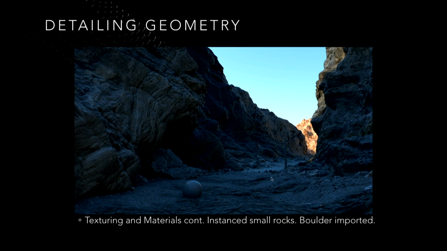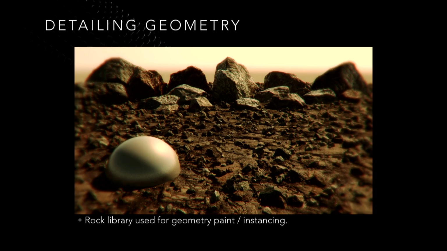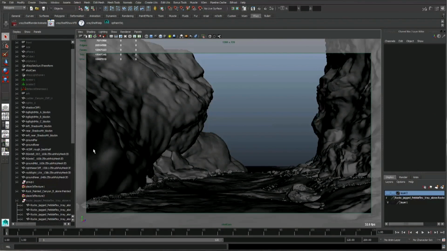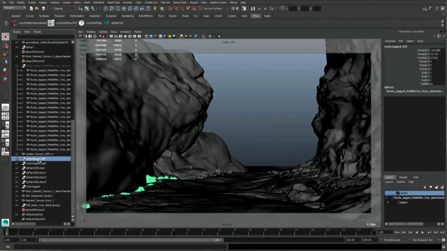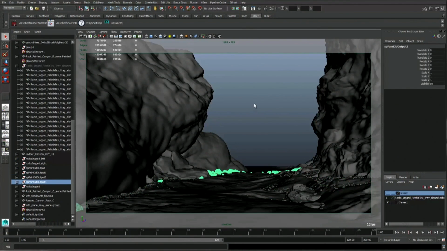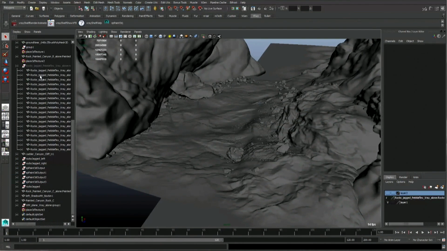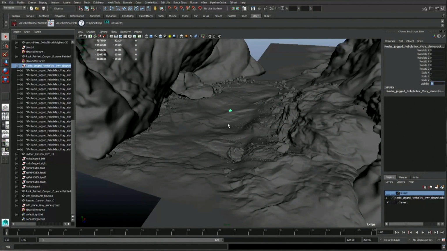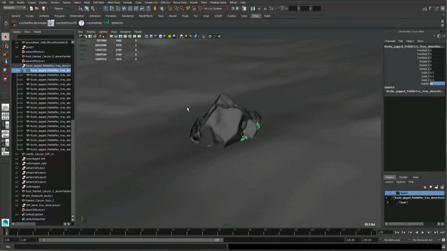Now I'm instancing small rocks and boulders. So now I'm set dressing. I have a library of rocks. This is just a test render for my library. And what I'm showing here is how I populate a scene with that stuff. There's a script called SP Paint, which is on Creative Crash. SP Paint is a free script for Maya.